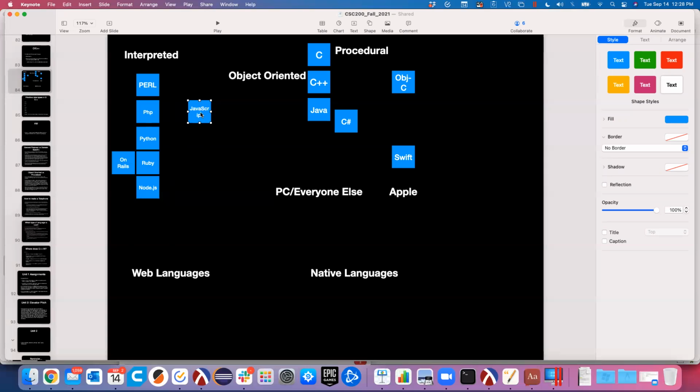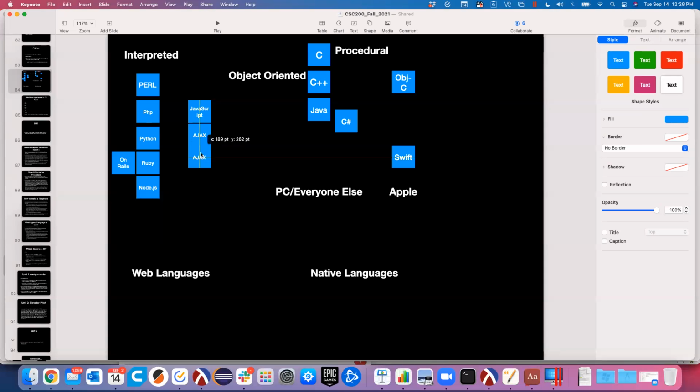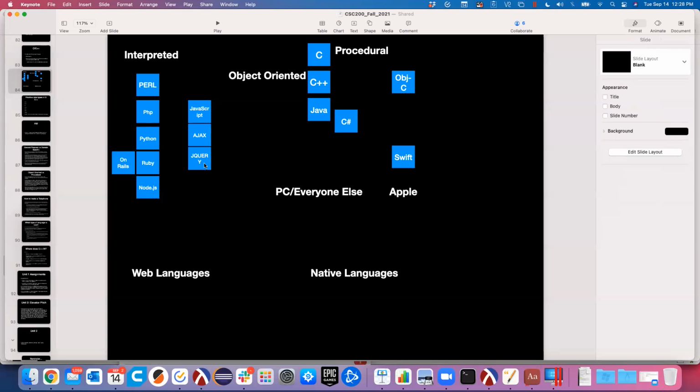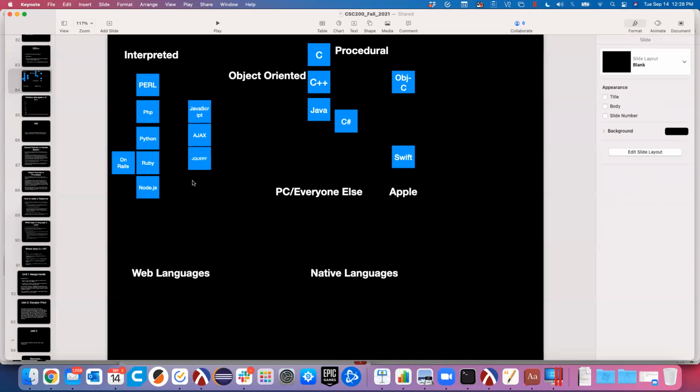All right, so now some other things that you may have heard of before. How many of you have heard of something called Ajax? Okay, half a hand. What about jQuery? What about jQuery? There's a couple other ones, but I think we can leave it at just these.